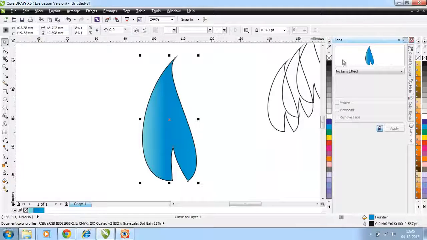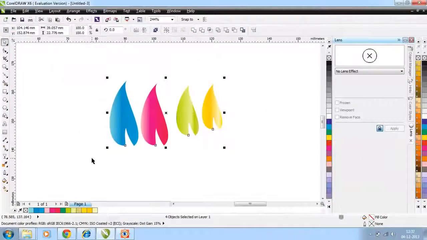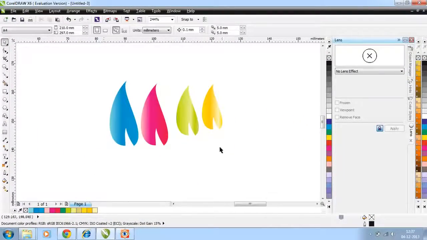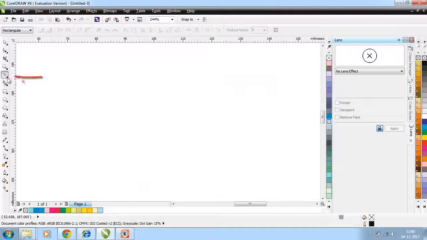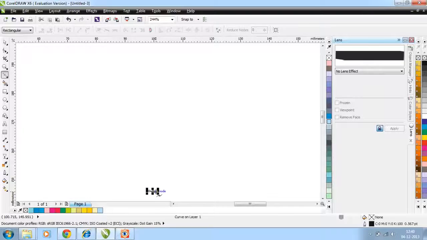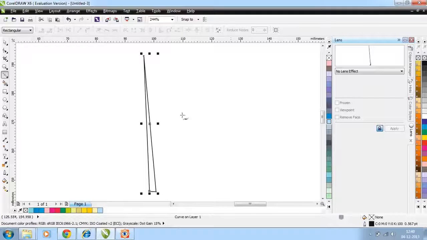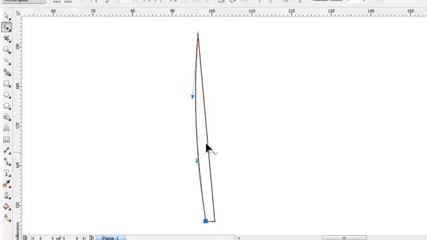Click OK. Outline none. I have just created 4 petals like this and filled a color to these 4 petals. To give an inner effect like this, I'm going to do it in CorelDraw. First take the Bezier tool and draw a triangle which you have done before. Go to the shape tool and shape this triangle into this mode like this.